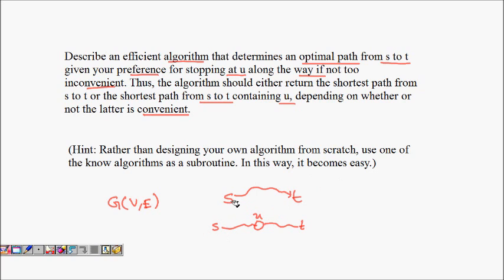So either I go from S to T directly, or not necessarily directly, but not necessarily using U. If it comes through U, then it's fine, but I'm going from S to T by the shortest path, for which I will run any of the shortest path algorithms. Or otherwise I have to take rest at U and then from U I move to T. So this is the question.